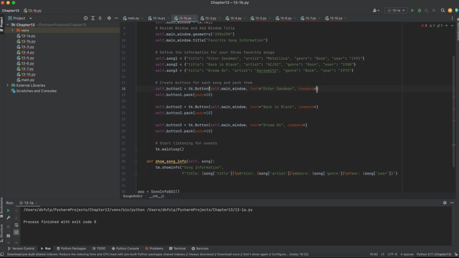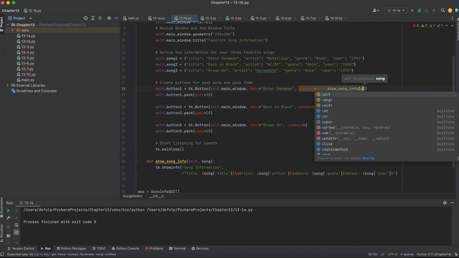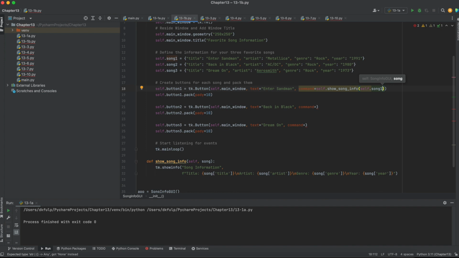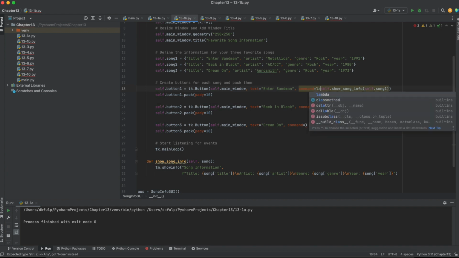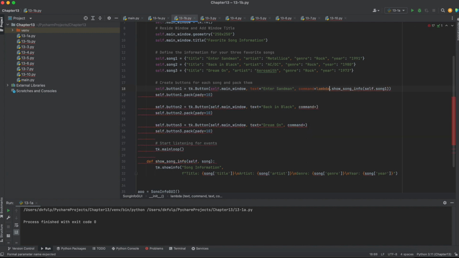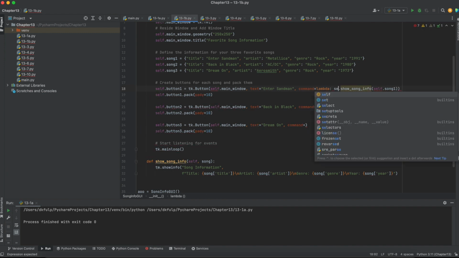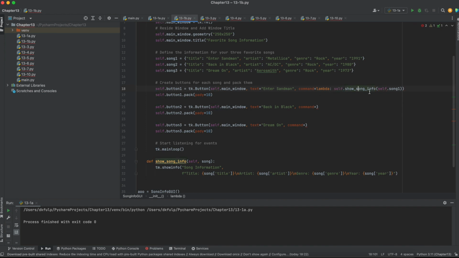So let's go to button 1 and we'll do self.show_song_info. Now here we might want to do something like, let's say, song self.song_1. But as you can see, we can't do that because again, we can't put the parentheses after it. So what we're going to have to do is use something called a lambda function. So we'll say lambda right out front, and we'll put a colon, and then we'll do self.show_song_info with song_1.